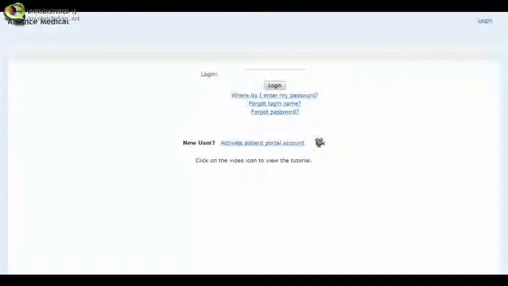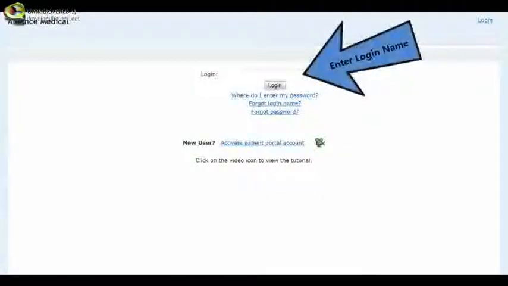After you have received the email, you will return to the portal login page and enter your login name as you normally would.